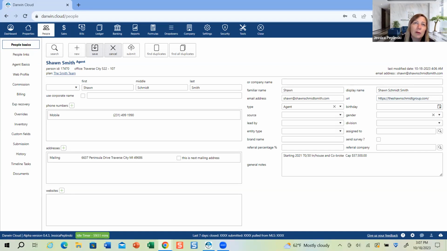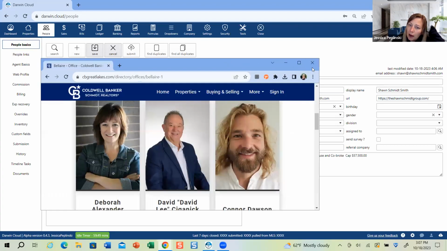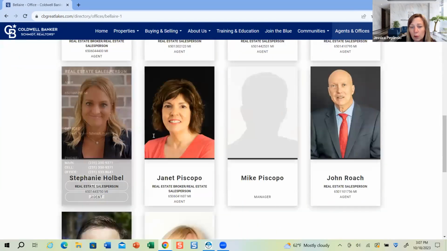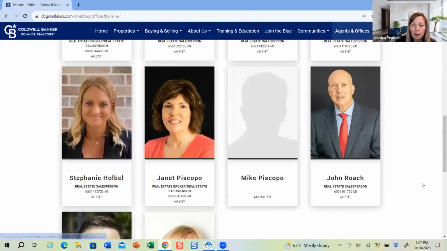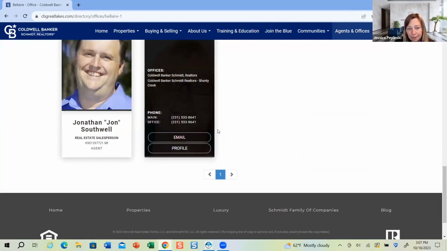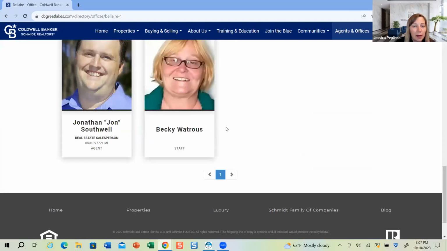One more thing I just want to point out in here is just verifying that all your agents are showing and that they have a headshot. Like Mike Piscopo is probably because it's his manager profile. Make sure they have a headshot, their website's showing, and that nobody's showing that shouldn't be. Like Becky, you could probably go into your Moxie profile and just toggle that off.